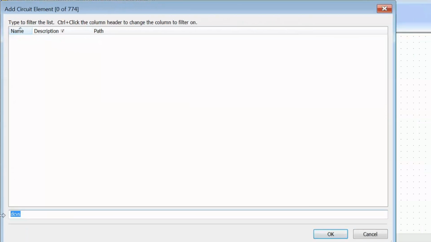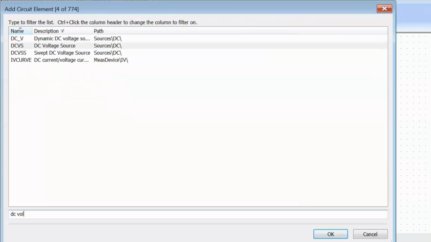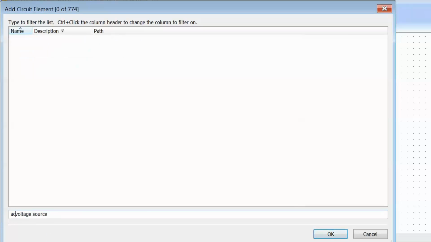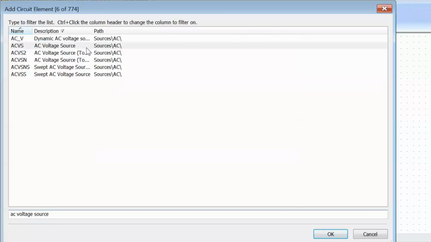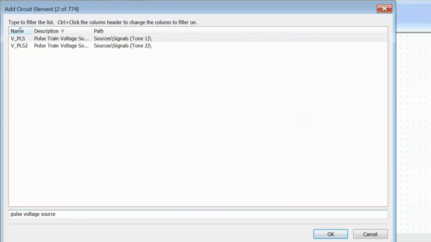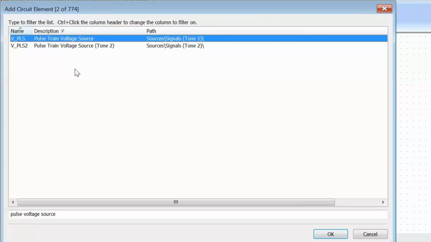Now I can just write DC voltage source here and I can get my DC voltage source. I could change DC to AC, for instance, and again I get what I'm looking for. Or, for example, I may want to have a pulsed voltage source, so just put pulse voltage source, and there you go, you basically get what you're looking for from the description.